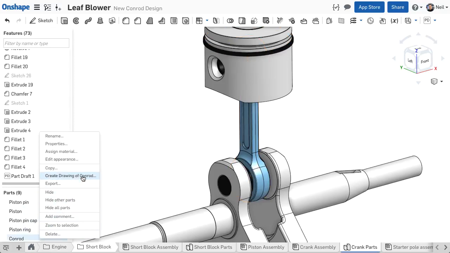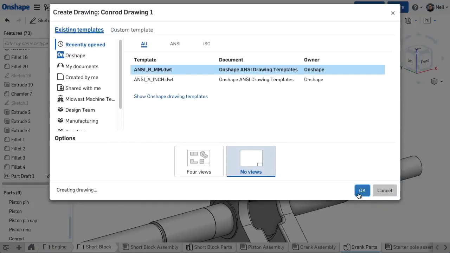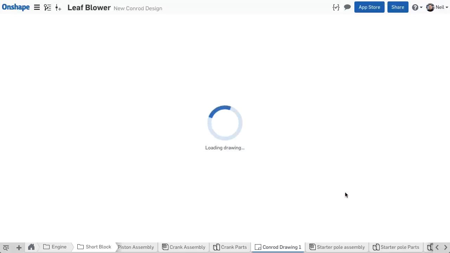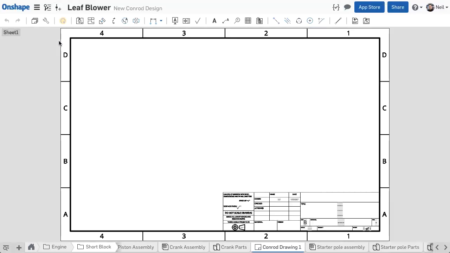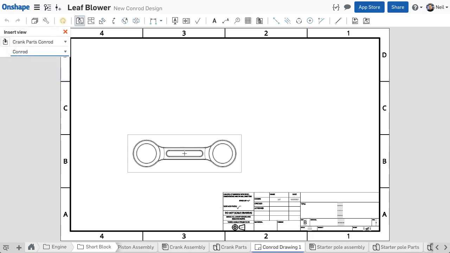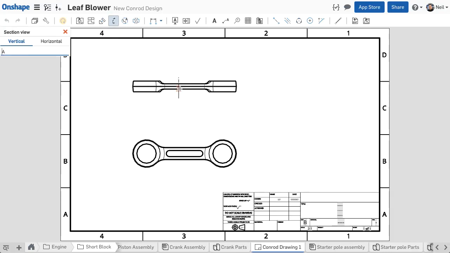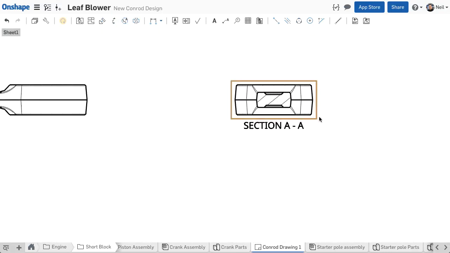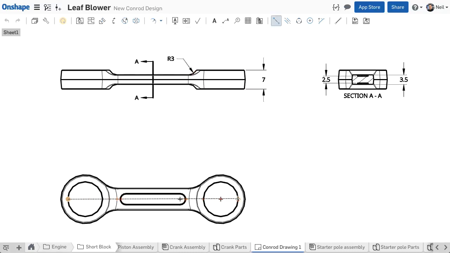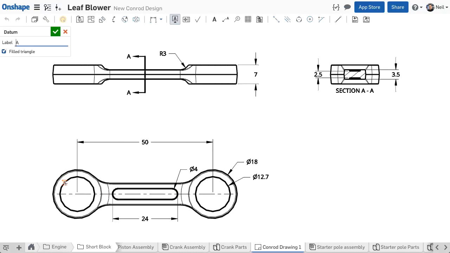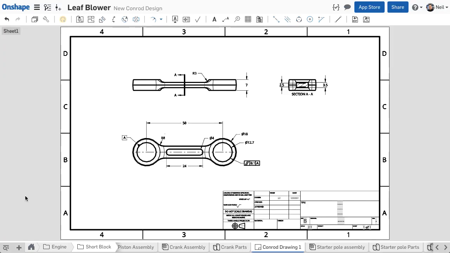You can create drawings of individual parts, entire part studios, or entire assemblies, all contained within the same document. Place the first view on the sheet, a projected view, and in this case a section view through the shank to show the thickness of the web. You can then add dimensions, geometric tolerances, surface finishes, and any other annotations to fully document your parts for manufacture.